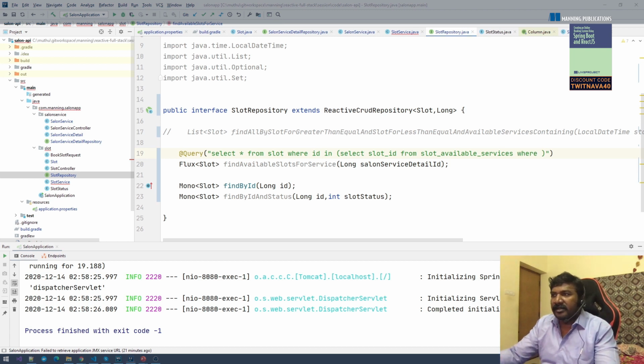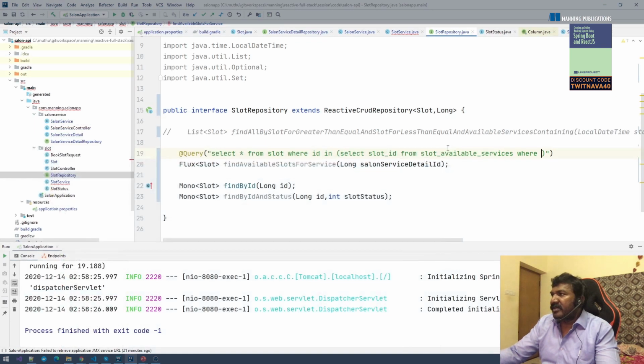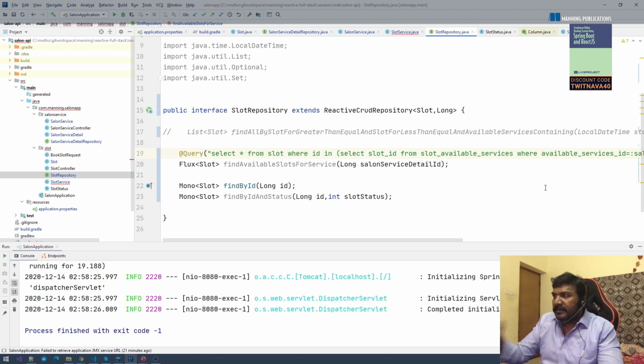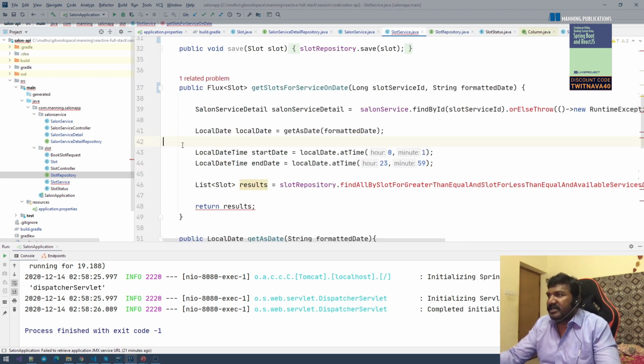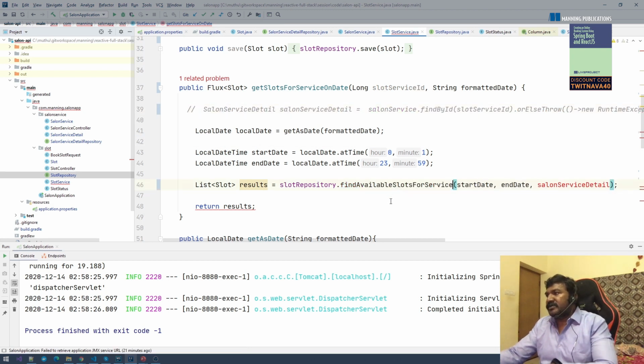where available_services_ID equal to this parameter, right? So the parameter which we are receiving. So it will return the list of available slots for that particular service, but without date. Okay, I'm going to comment it out. We will use this one.